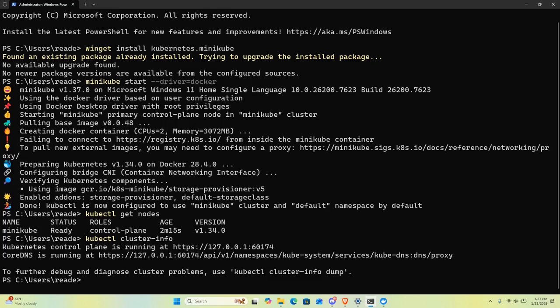This command gives us high-level information about the Kubernetes cluster and confirms that the control plane is reachable. When we run this, Kubernetes responds with the address of key components like the Kubernetes API server and the core DNS services running inside the cluster. In simple terms, this command answers the question, is my Kubernetes cluster alive and responding?